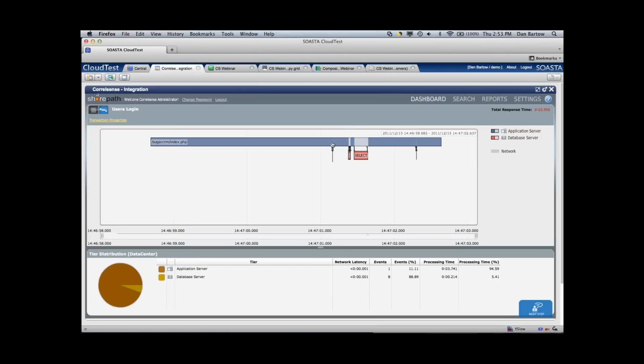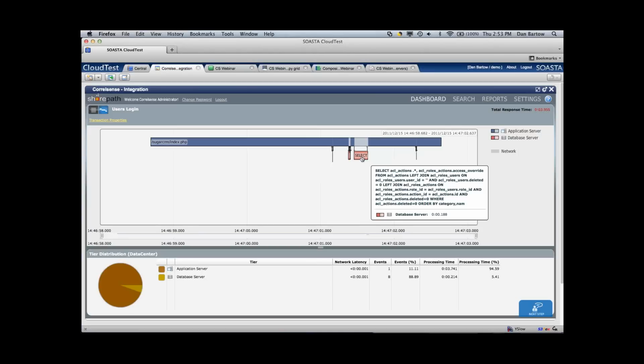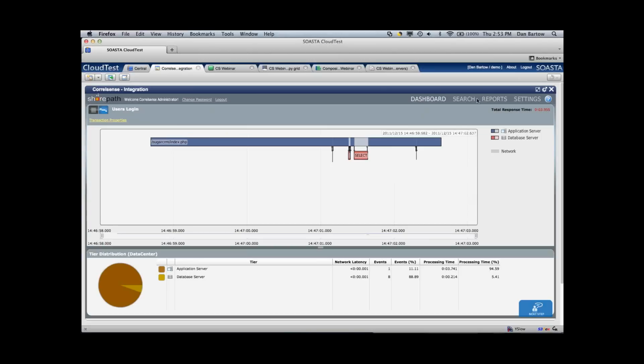What CoralSense is telling us right now is that yeah, there were some transactions that failed SLAs of 2.2 seconds. This one took 3 or so seconds. Here's your query. This is the app server time in blue. Here's the database time. So really fast database response time, and we saw that out there on the topology map. So what the heck is going on?